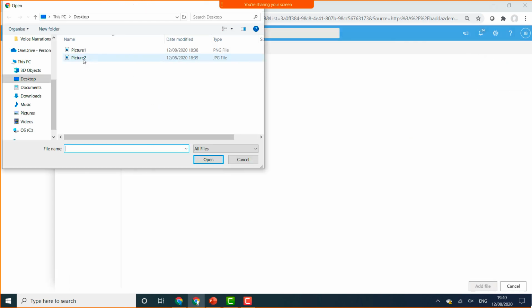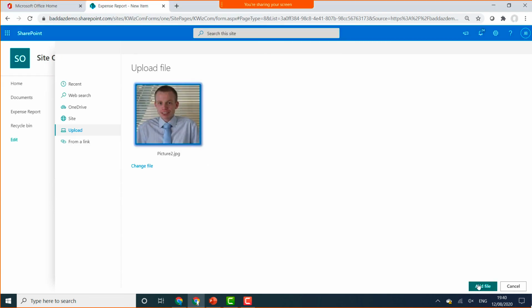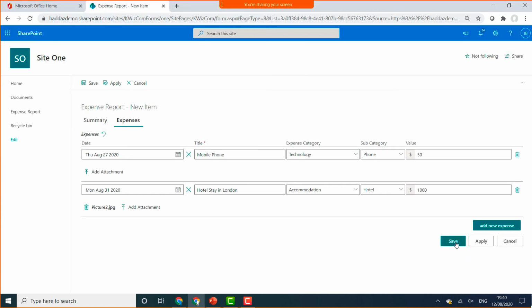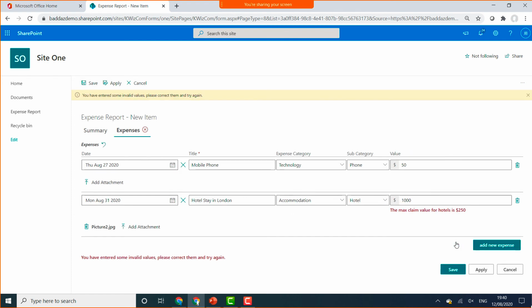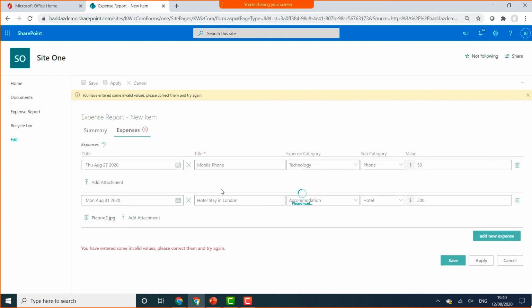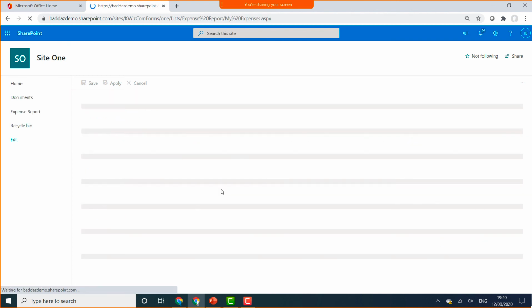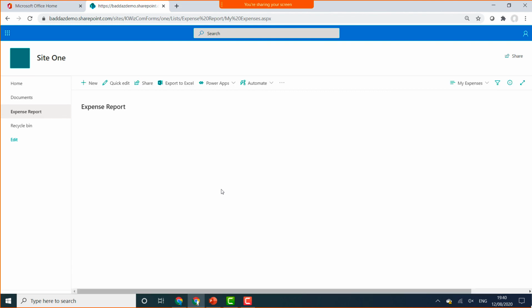And I'll go and select my file so I can add an attachment. And then I'll hit save. And hopefully my validation will say the maximum I can claim for a hotel is $250. Oh, well, okay. I've got expensive tastes. So my expense has been submitted.